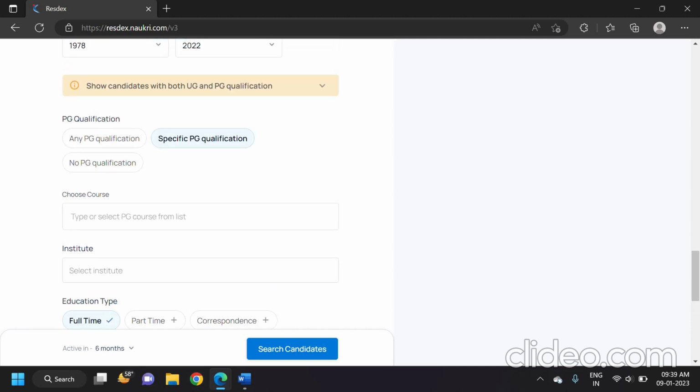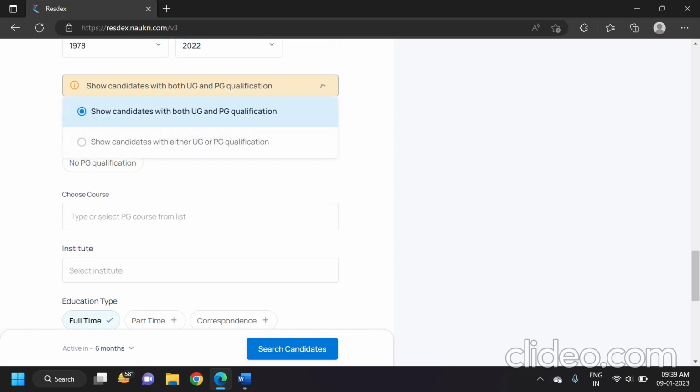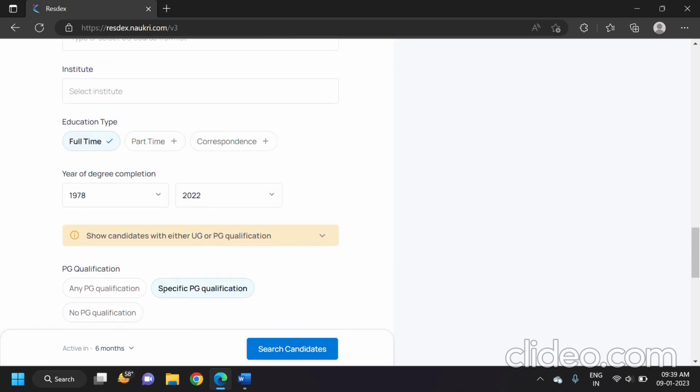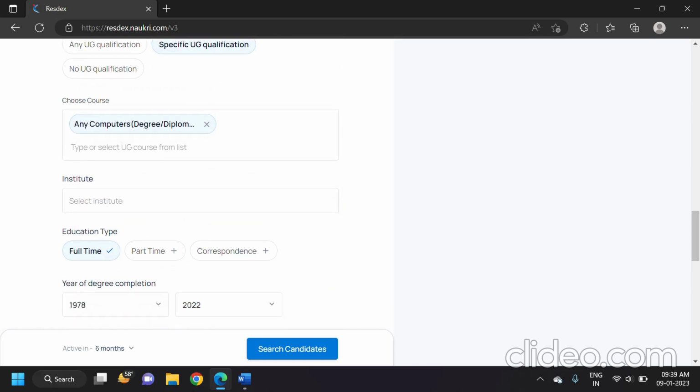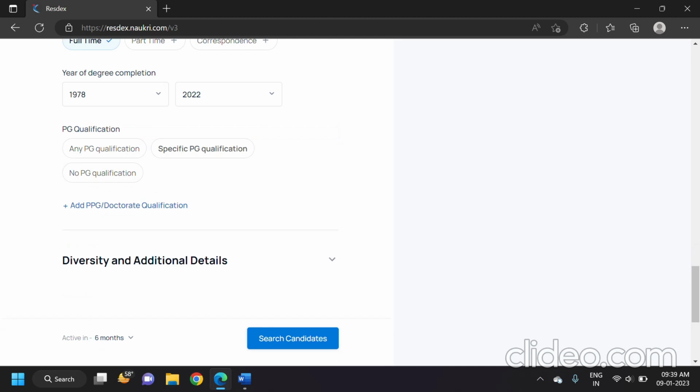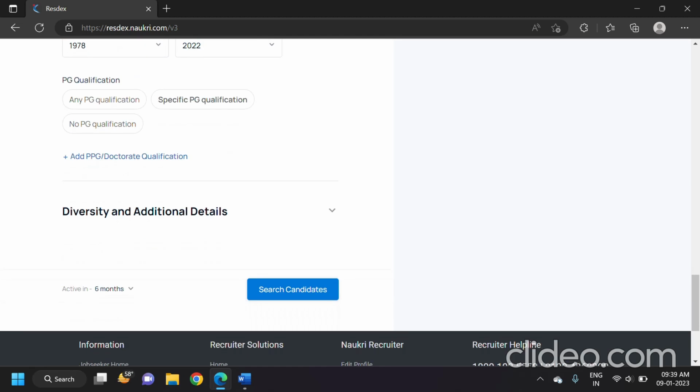You can also select another option. You just need to click on the drop-down list and choose show candidates with either UG or PG qualification. This will make sure that the candidate follows either the undergraduate qualification or the postgraduate qualification. Any one of them will work. So this could be a possible scenario for my specific requirement. I'll just uncheck this because I'm not even looking for postgraduate candidates, since it's not mentioned in the job description itself. Even the graduation will suffice.